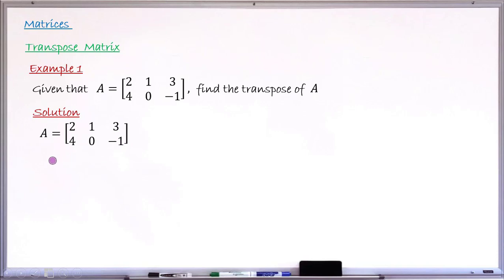Then the transpose of this matrix, that is A subscript T, will be another, new matrix. Let me write the entries in that matrix.